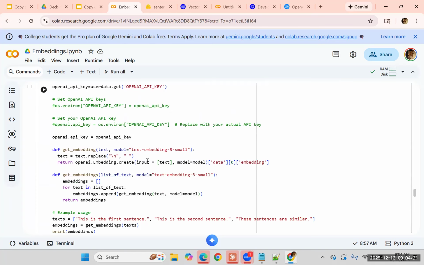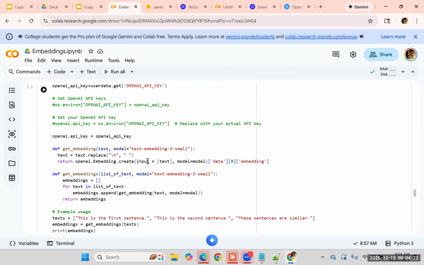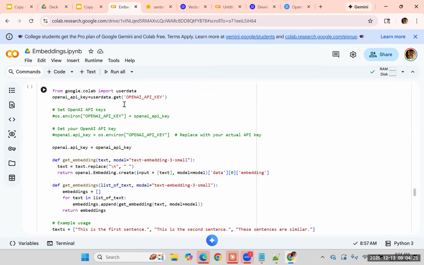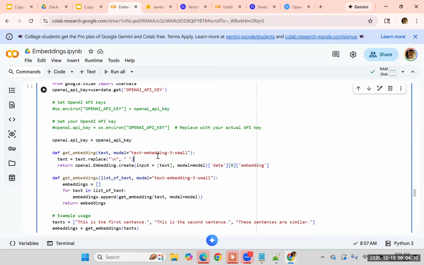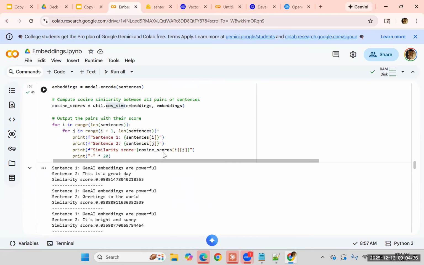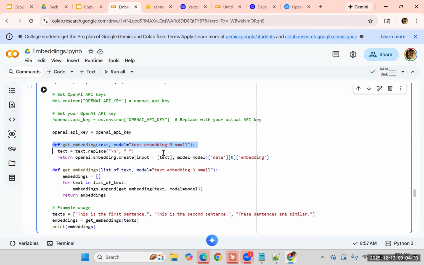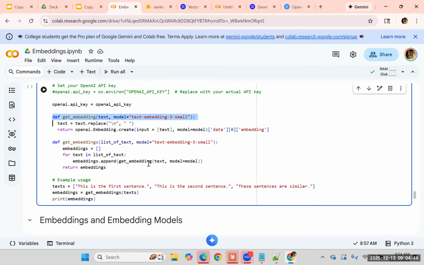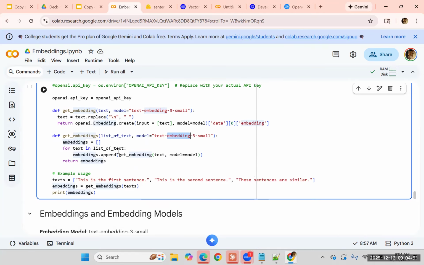Now this is where we get into the next step, where I'm using the OpenAI model, text embedding 3 small, to generate the embeddings. Same thing. Before, we were using a sentence transformer model to generate the embeddings, and here I'm using the OpenAI API key to generate the embeddings. This is the model that I have used. This is the boilerplate code.